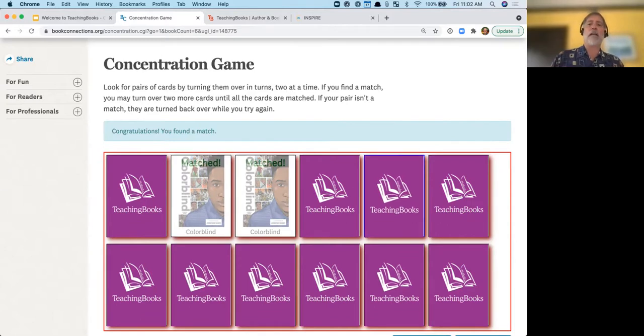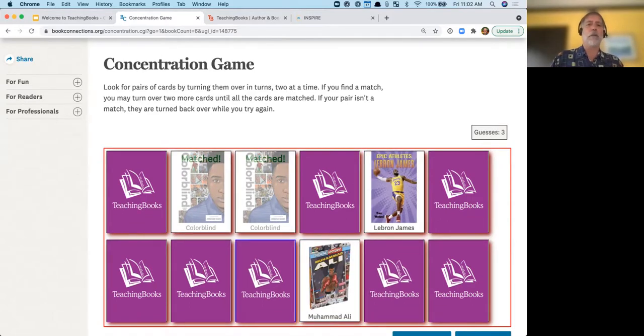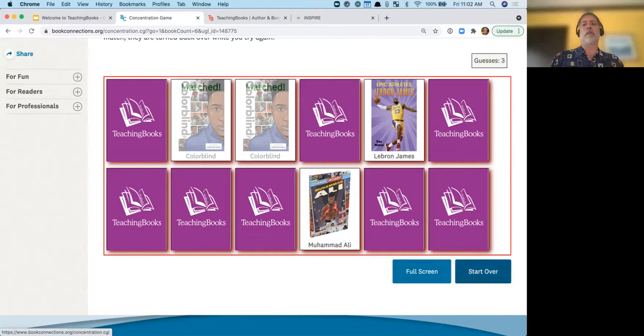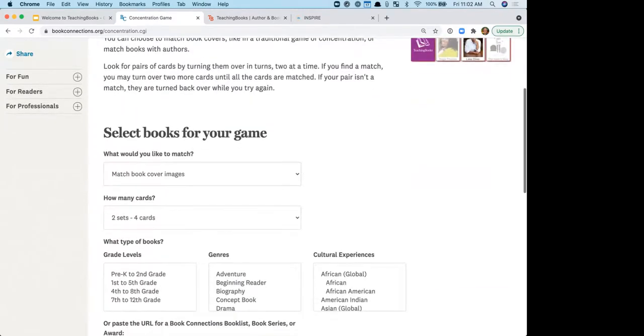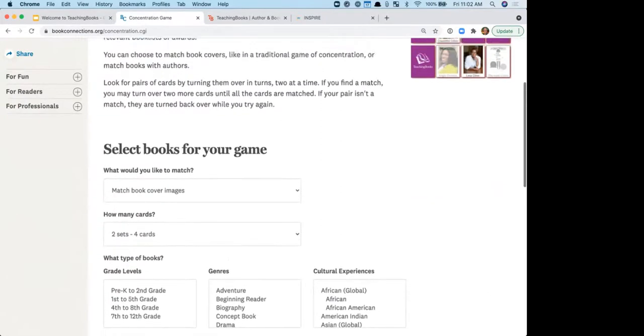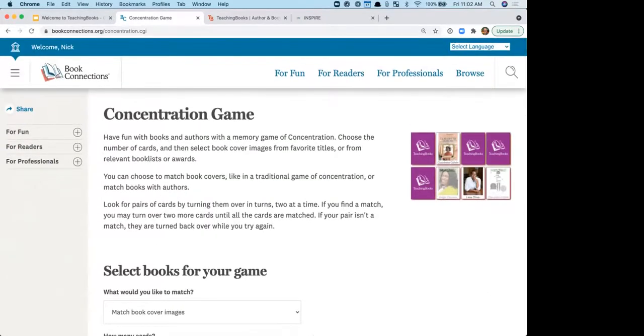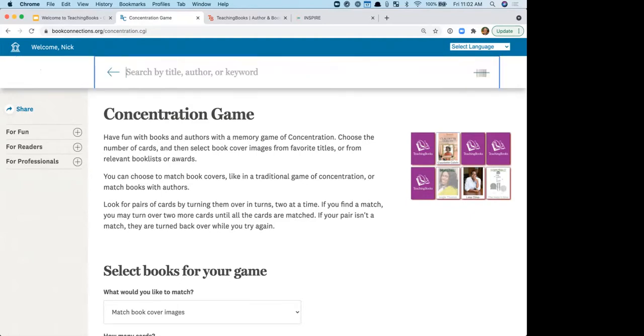So now I have that, but I can just do that as well. So there's all kinds of things that I can do. Nick, I was going to say with concentration, that's a fun one. If you're highlighting a certain award, place a link to that on some of your computers' home pages. So if you've got students popping into the library and just kind of looking for things to do, that's a great way to feature those titles.